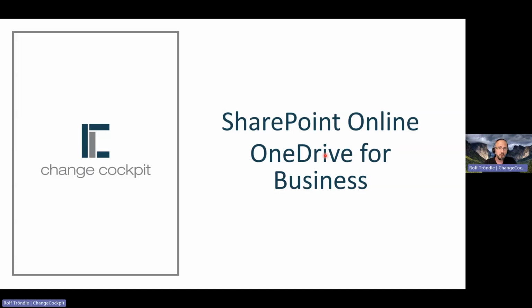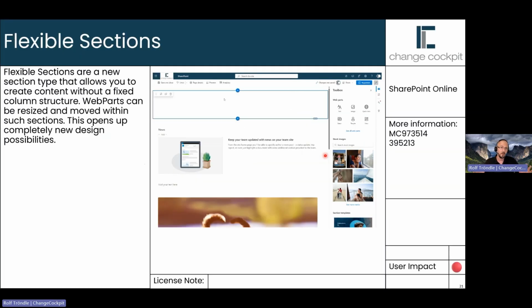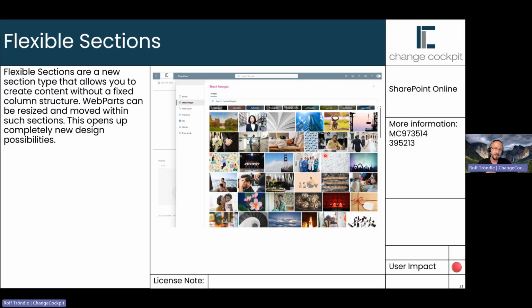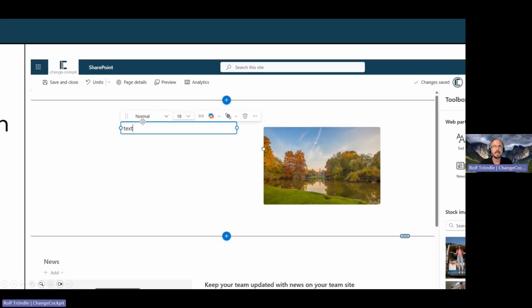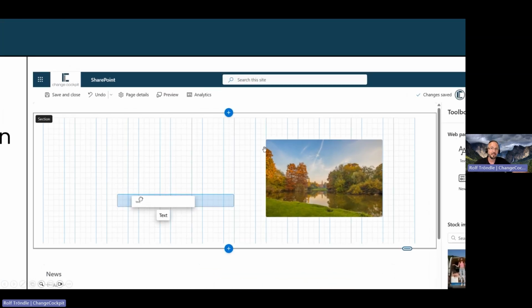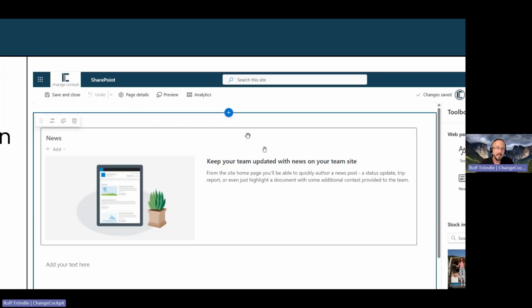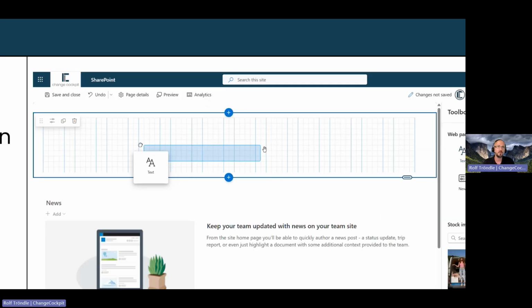Then we have SharePoint Online, also with some news. First of all, you will get, or you already got, flexible sections. Until now, you had to decide on section structures like columns and rows inside SharePoint Online. Within flexible sections, you now get this free canvas. So you have a white canvas where you can freely move around all the different web parts.